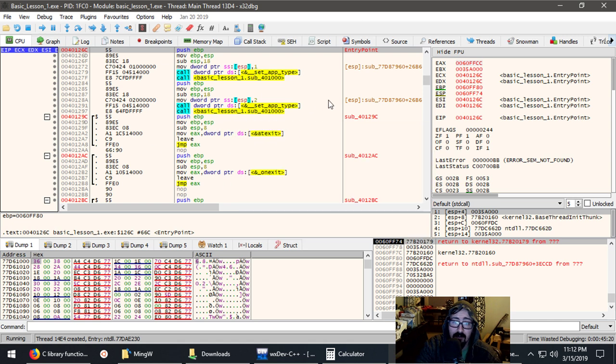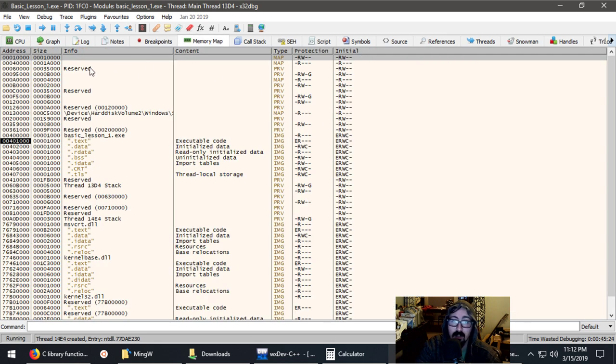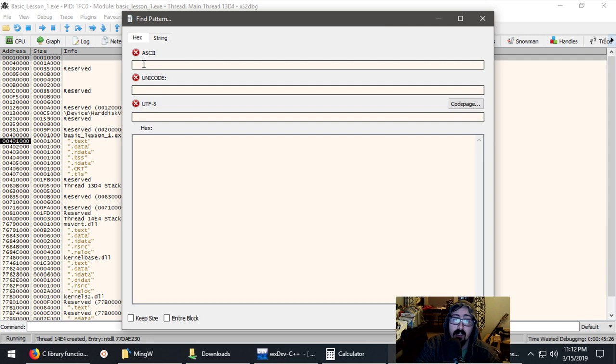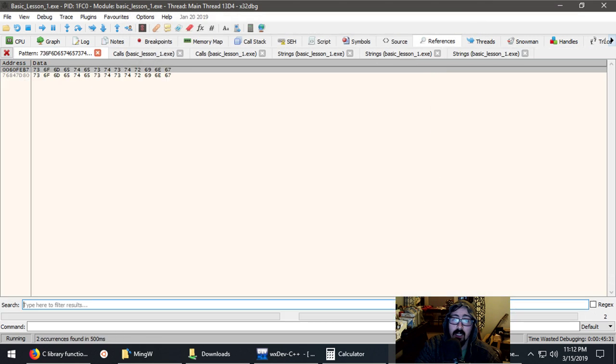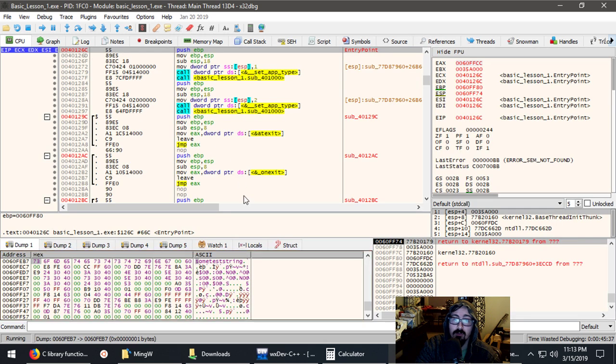So we're running, and we can scan the memory. We typed in a string. Let's do Alt-M. This is all the memory. Control-B, ASCII. Let's do Control-V, some test string. Hit OK. And we found it twice. So one of these is being referenced somewhere. This is probably close to it.